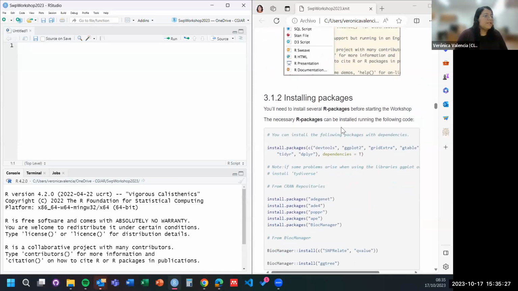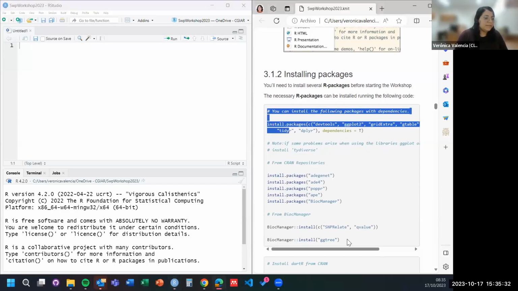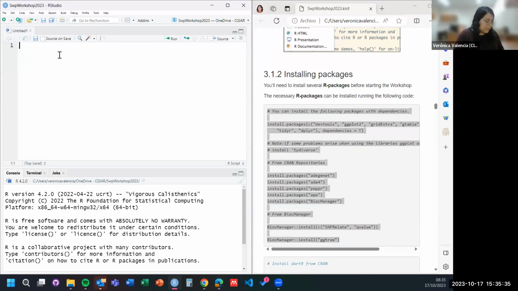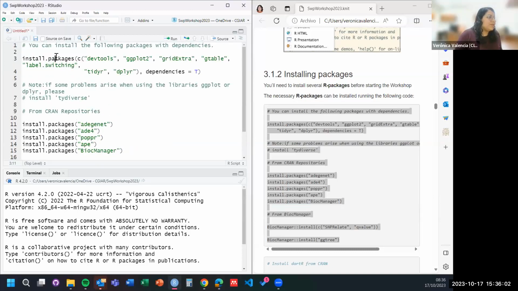Right? So since we are going to use some packages, you will just need to copy this, copy it here in your script and run these lines. To run it, you can just put your pointer here, or you can select all the lines and click on run. Right. In this case, I already have these packages installed, so I am not going to run it again, but you should install them. You should run it all.